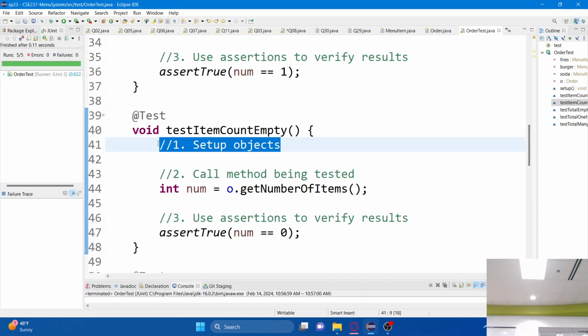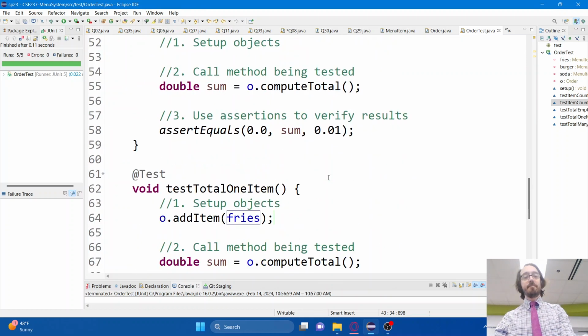So I don't even need to do anything in the actual test. I can skip step 1, go straight to step 2. That's okay. That's totally fine. The setup method is taking care of the setup phase for us, so we don't necessarily have to worry about it here, right?